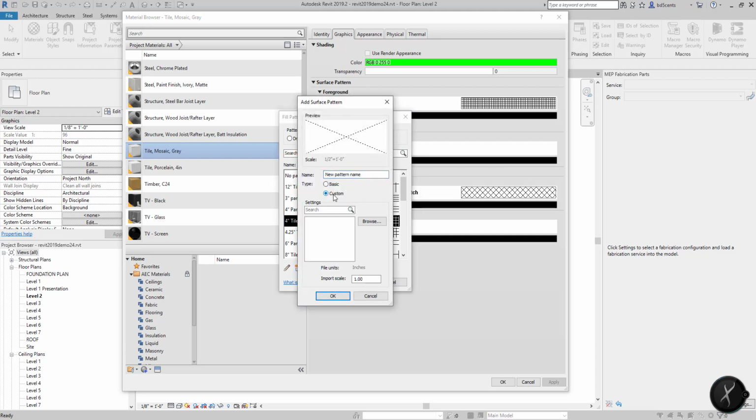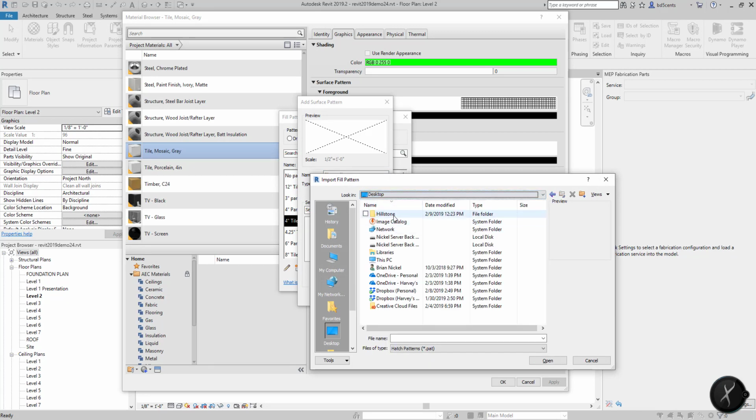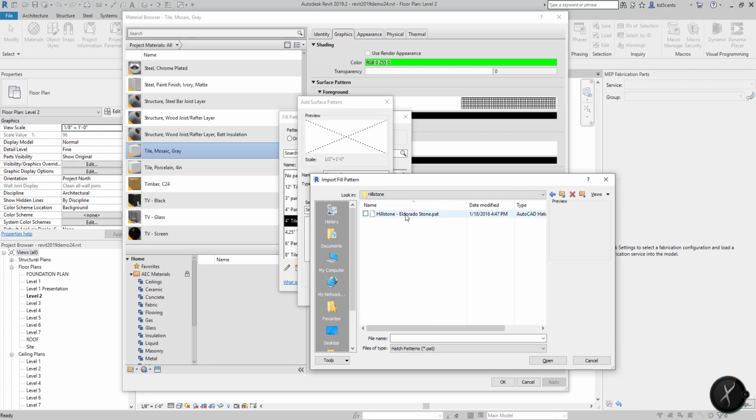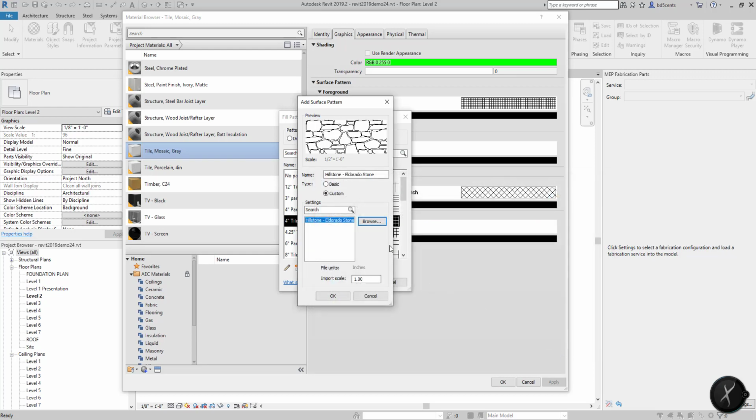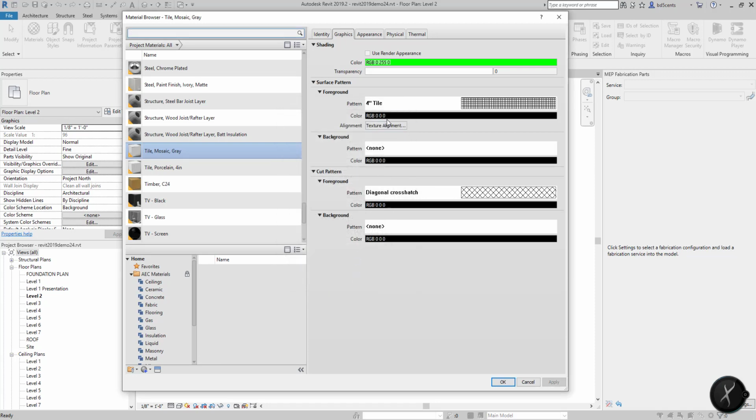And we're going to go to custom, and I'm going to browse for a custom material. Now I've saved one on my desktop under Hillstone. That's a .pat file. So I'm going to open that, and I'm going to have a stone scaled material. Now in here, before we associate the stone scaled material to tile, we want to go back and make sure that we just have 4-inch tile.